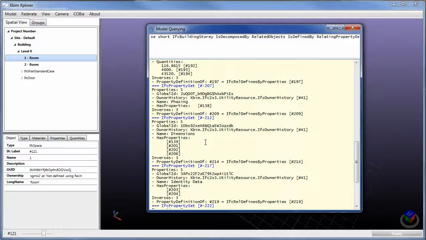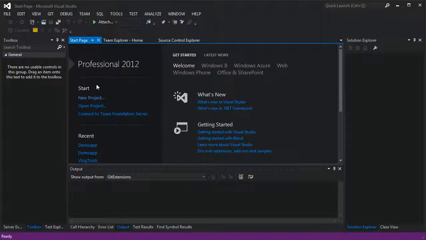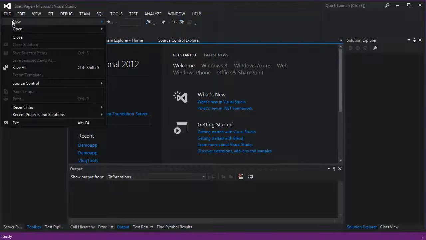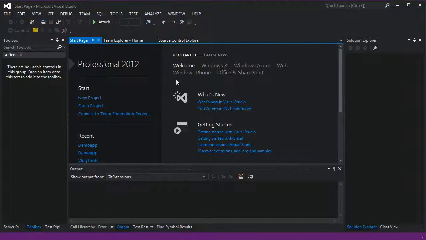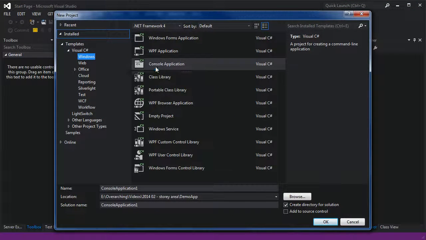So let's go now back to see the code that Ricardo has produced and see why it didn't work. I've just launched Visual Studio, and I'll be producing from scratch a new project where I'm producing a console application that is called Demo App.